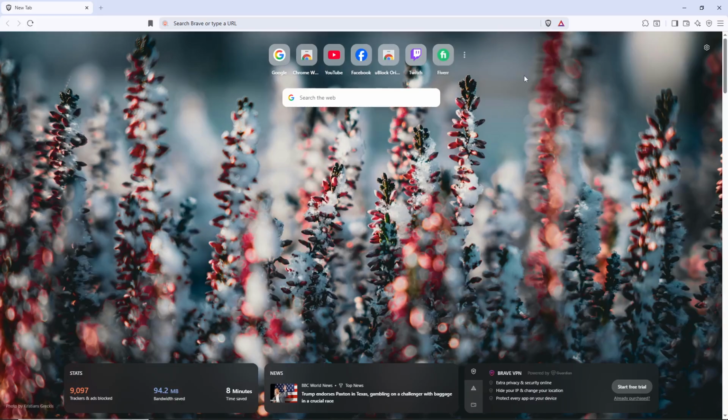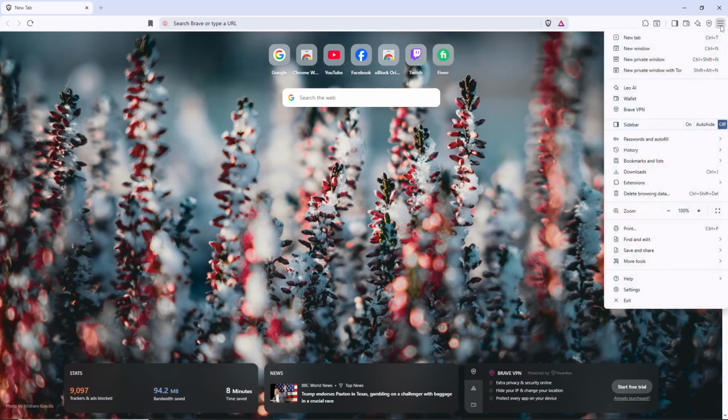First, open your Brave browser on your computer. Once it's loaded up, look towards the top right corner of the screen where you'll find the menu icon. It typically appears as three horizontal lines. Click on this icon to reveal a drop-down menu with various options for customizing and managing your browser settings.